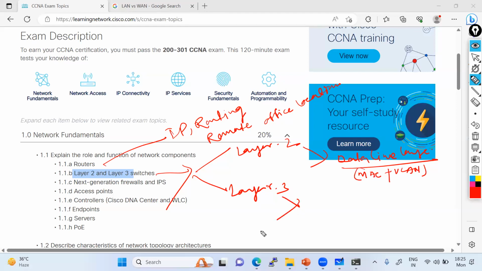But if I talk about the layer 3 switch, this layer 3 switch is very intelligent. It can understand IP. It can understand your routings. It can connect your remote offices, like the router, right? Or it can understand the MAC plus VLANs. So the L3 switch is very powerful. It can understand everything for you.